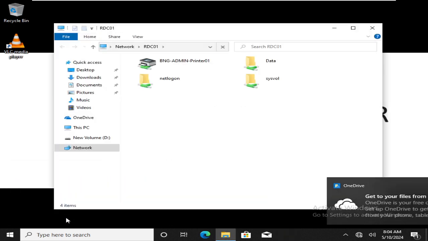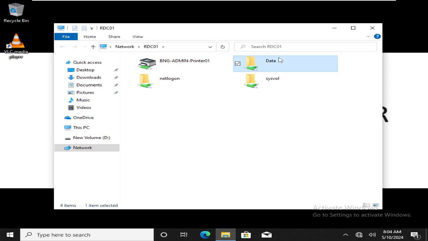You can only see the data folder here. See, you can see the data folder, and these two, netlogon and sysvol, these two folders come when you install the Active Directory. Okay, and these are the two folders where Active Directory does the replication, all those things. And this is the file print server printer we created the other day.